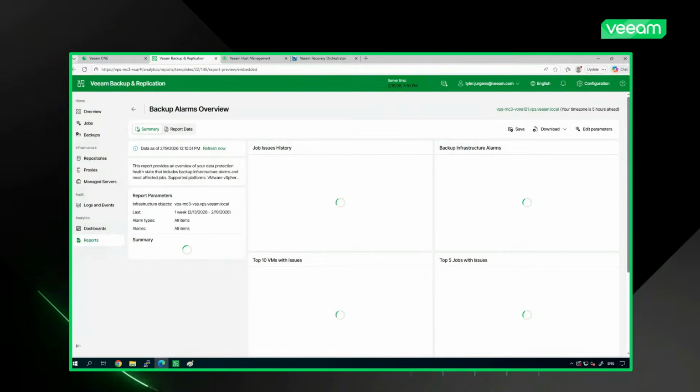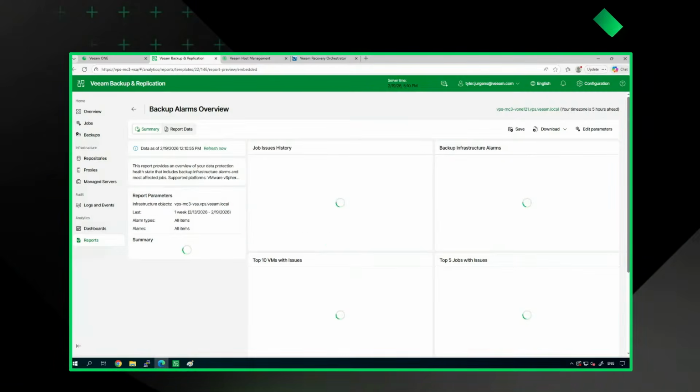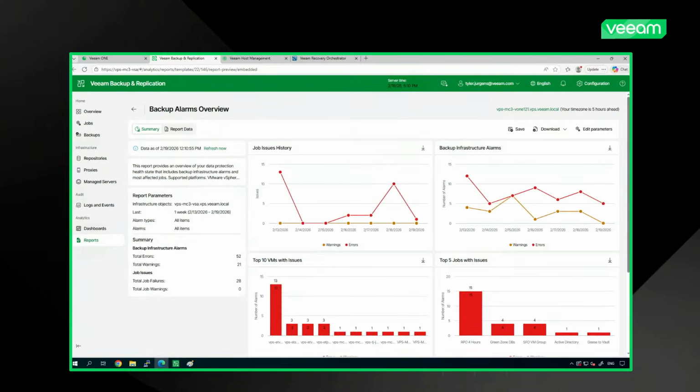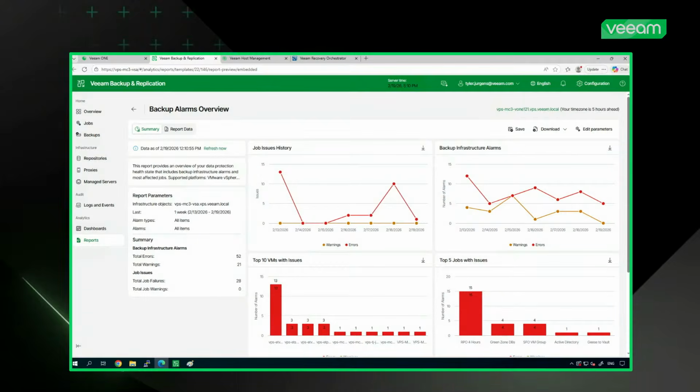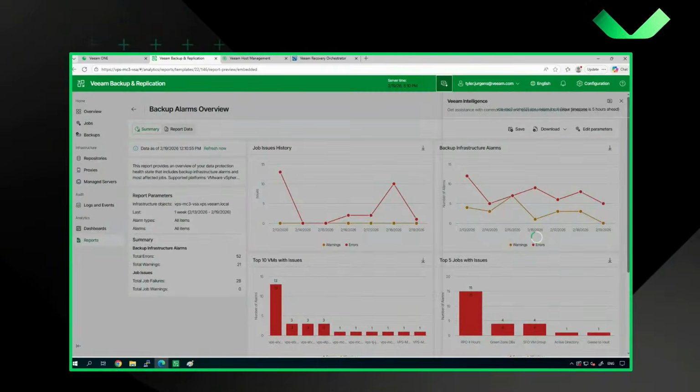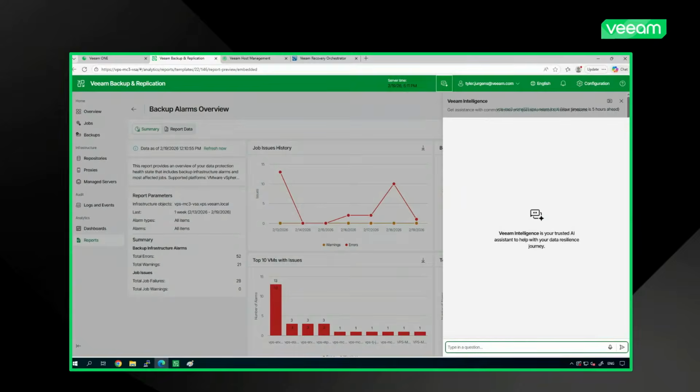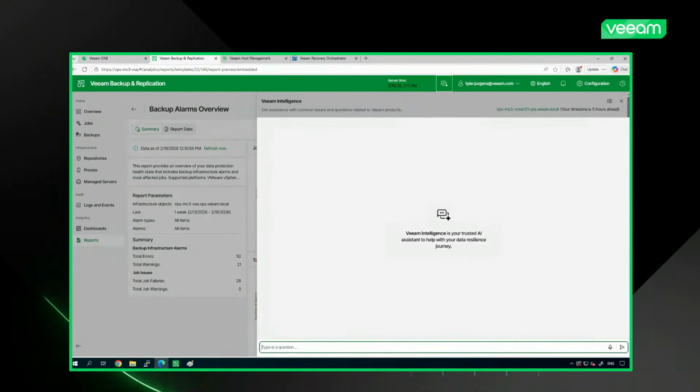But the other really cool thing we're seeing is the way that it integrates into Veeam Intelligence. If you're not familiar with Veeam Intelligence, it's a core part of Veeam Data Platform. It leverages our LLM models, and it's able to not just give you answers, but provide you some insights. So Tyler, I know that you're big on Veeam Intelligence. Why don't you give us a run-through of what we're looking at?